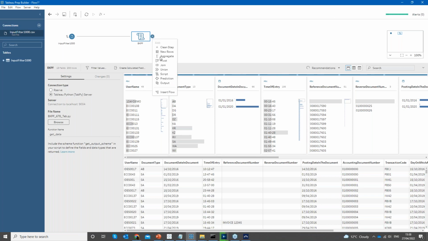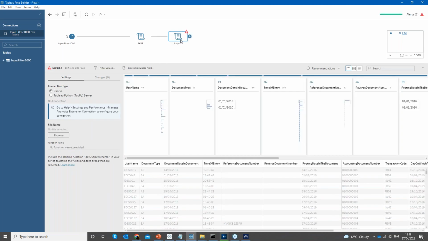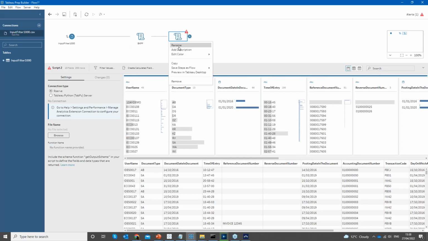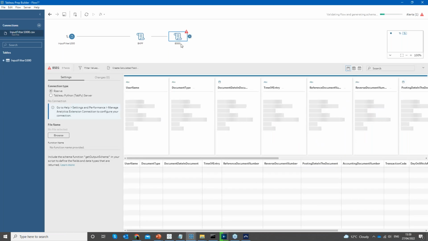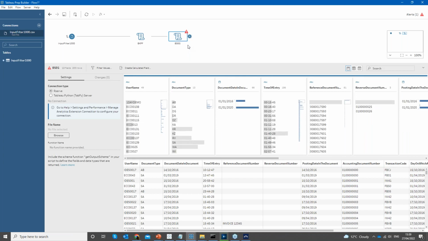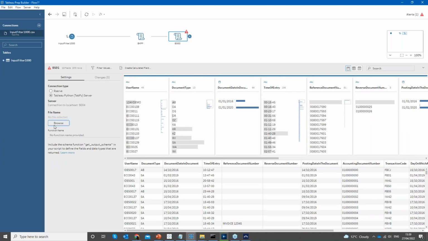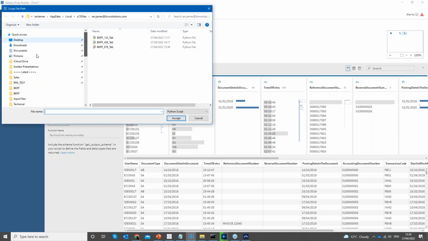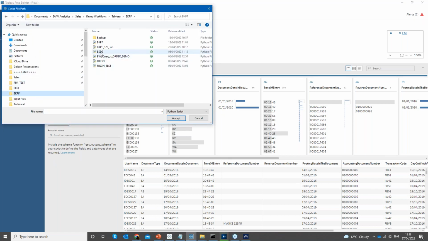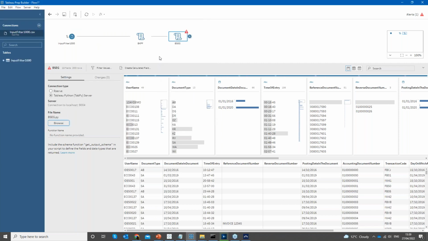We can also add new steps. So I'm going to add another script. What would be really nice is if I didn't get just the header data, I got the line item data, the segment data that relates to it. So I can use another script, which I built earlier. If I take a look in here, we can pick up my bseg script, very similar, created in exactly the same way. And what I'm doing now is I'm going to go get that data.